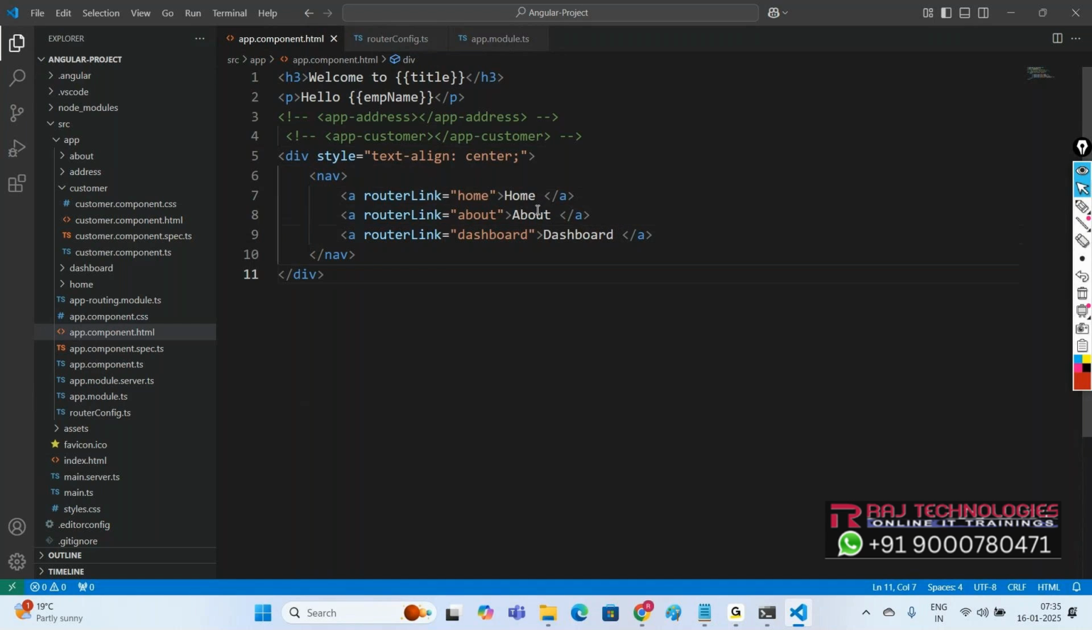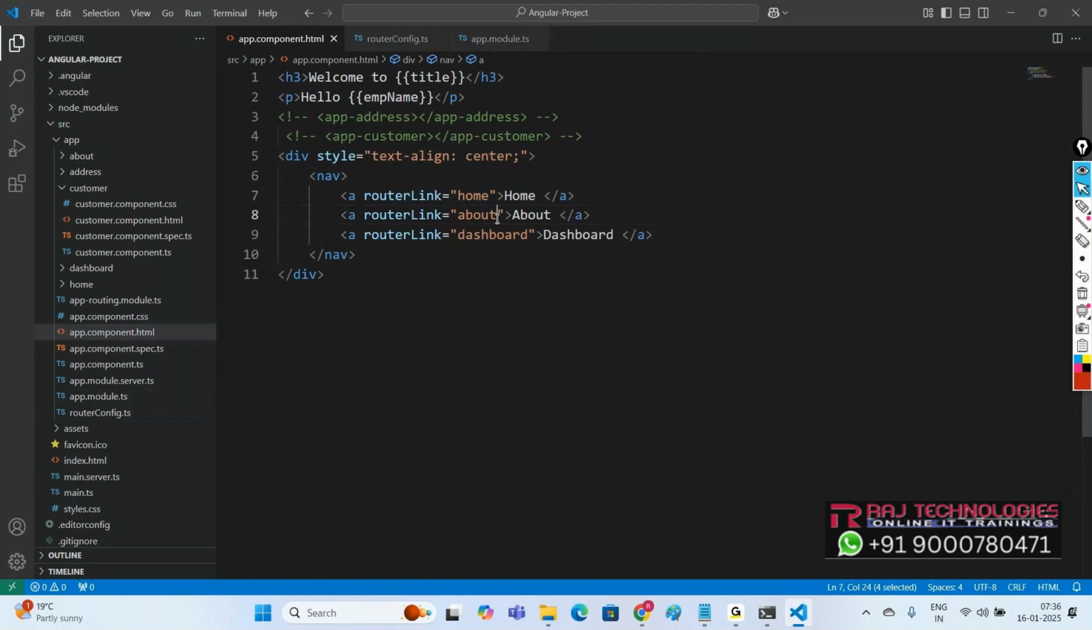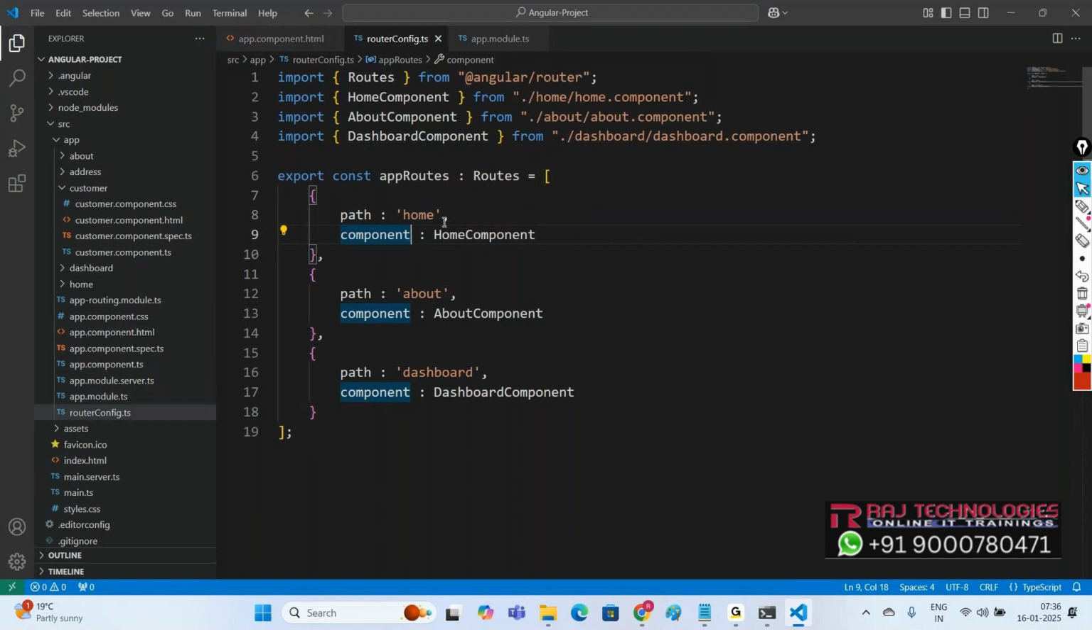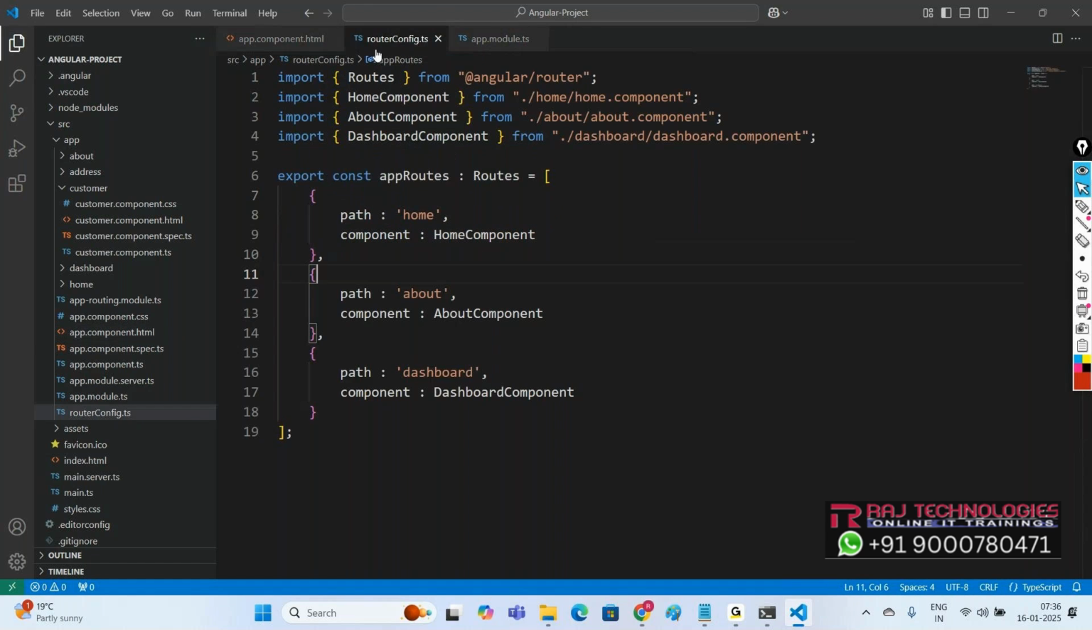When you click on this home hyperlink, the router link name is home. So when the router link name is home, it will go to this router config, and when the path is home, this should match here. This router link name home, and here path is home. Then when you click on the home hyperlink, since the router link is home, it has to load which component? Home component. So this home component will be loaded now when you click on the home hyperlink.